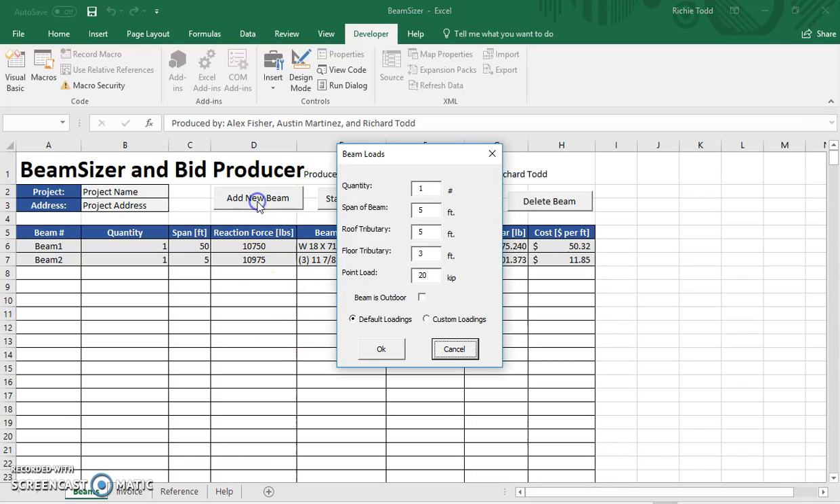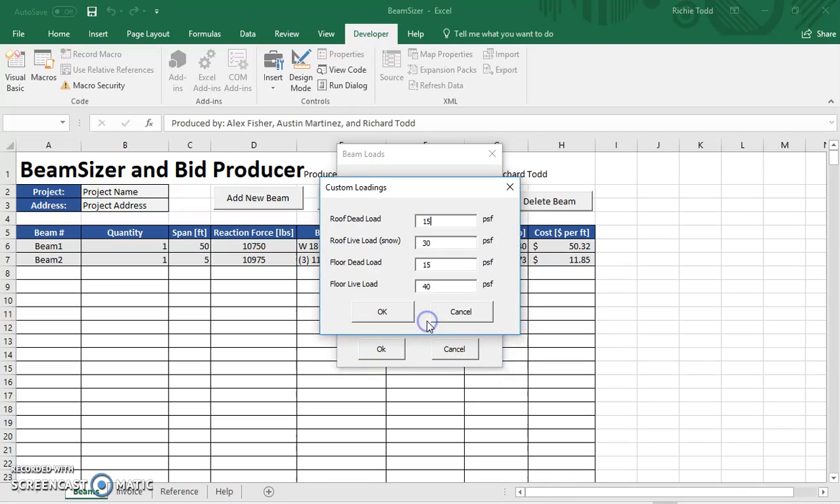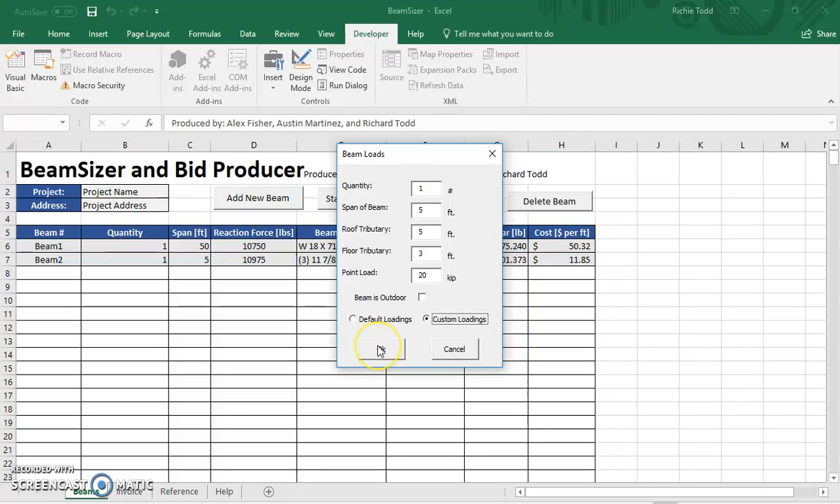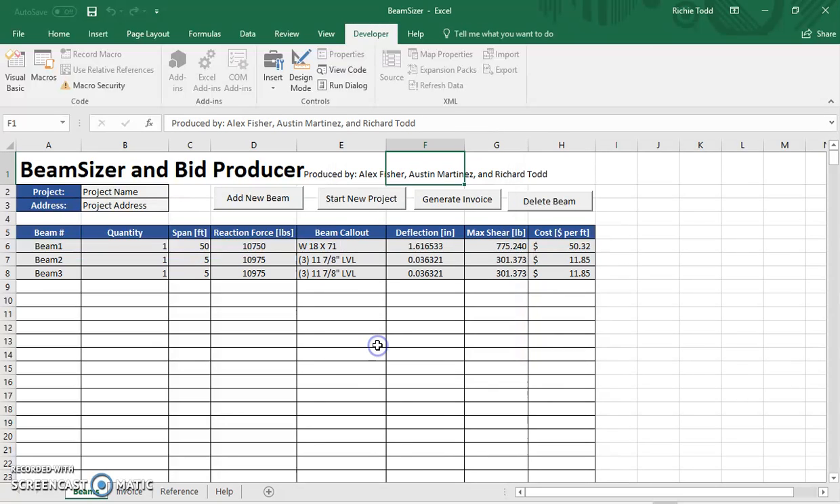And then when the user clicks on this, they can choose custom loadings. So let's say you live in an area where there's maybe more snow than usual. You could up this number to 40 or 50 or whatever it might be based upon the local building code. And then the code will use those loadings to run through to generate the correct beam.